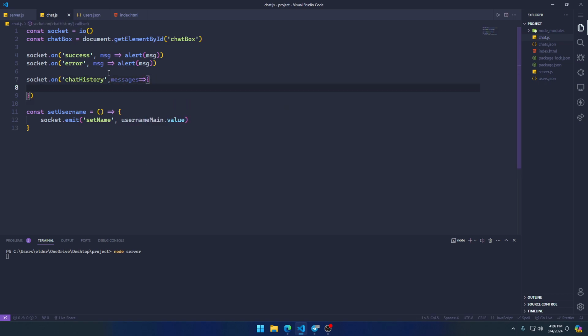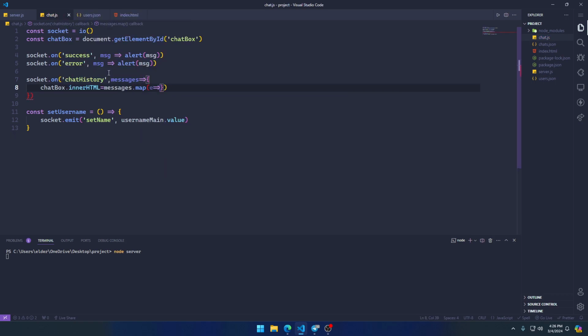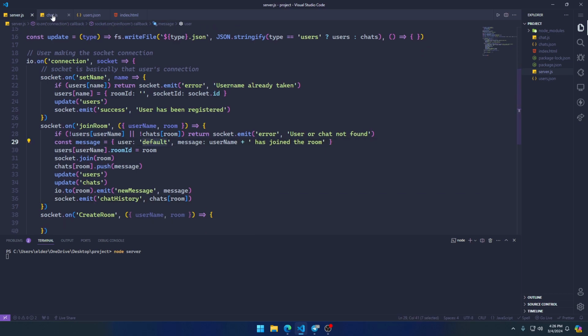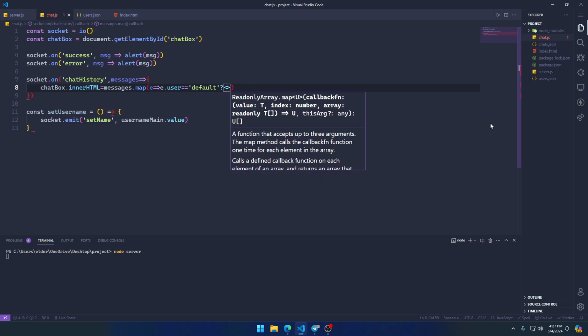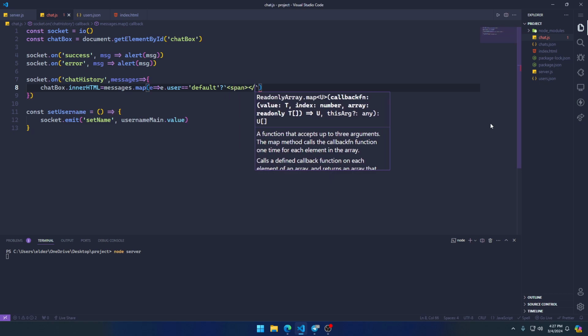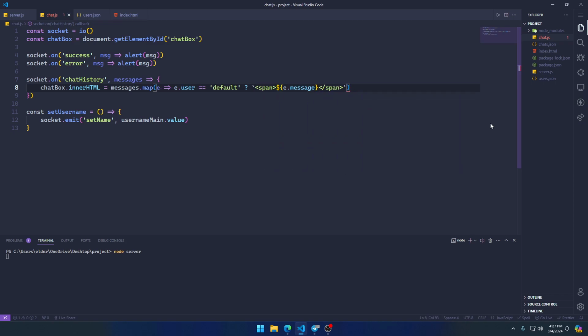So how I will be dealing with all of them is basically chatbox.innerHTML is going to be equal to our message.map, and here I can just keep it like that, and you can say if e.user is going to be equal to default, because we're saying by default is whatever the system is telling us about. So whenever this is equal to default, what I want to do during that time is I have a span tag, and I'm going to say e.message, just basically like that, because we don't want to say who sent this and all.